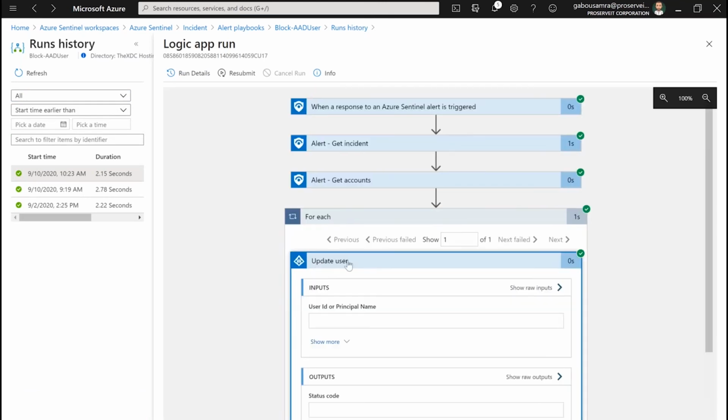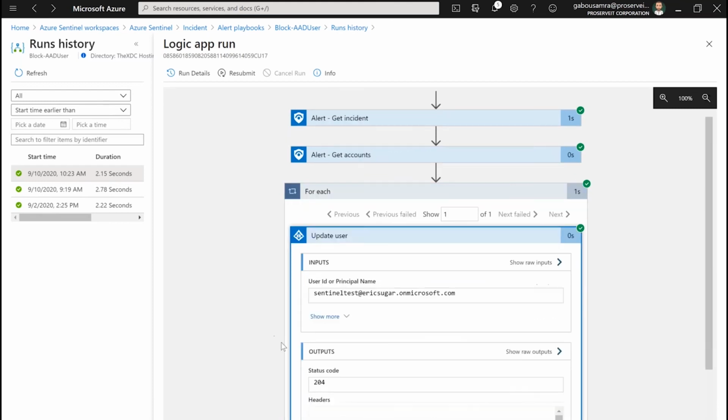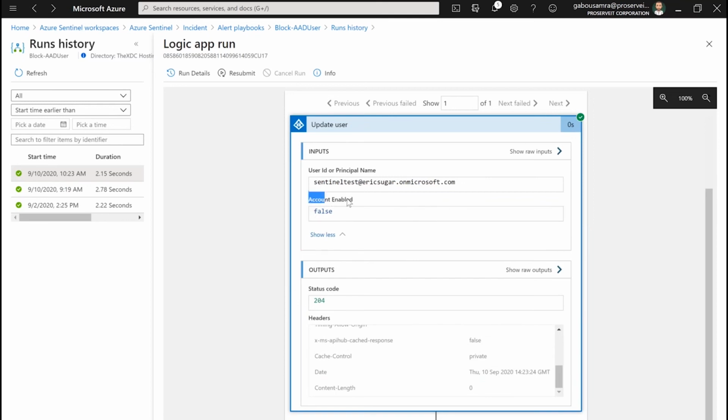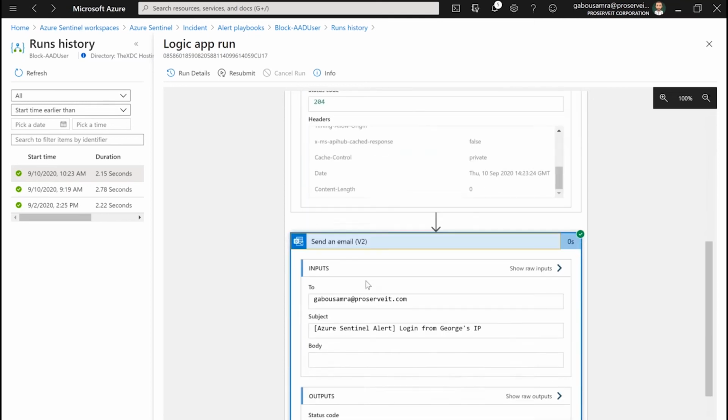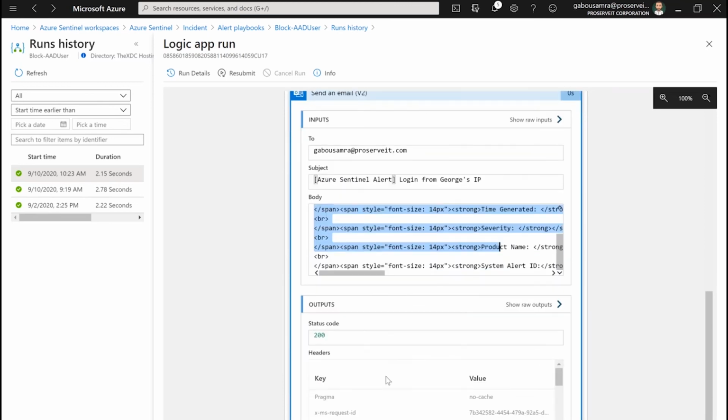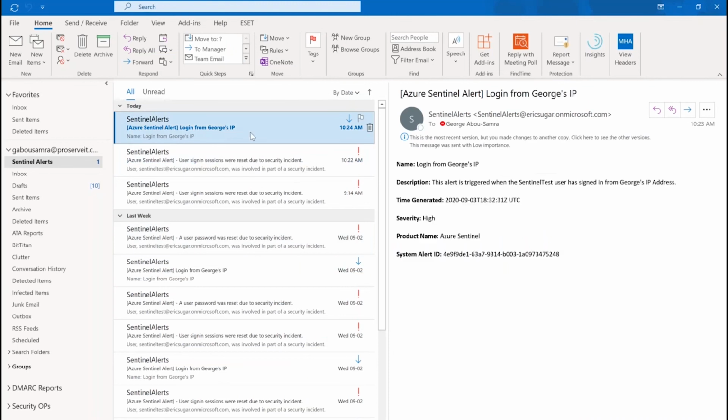we can see that the action taken here under update user was to block the user from signing in. So account enabled equals false. And it also sends an email to our SOC telling us details about this alert. So if we go back to our email, there it is.